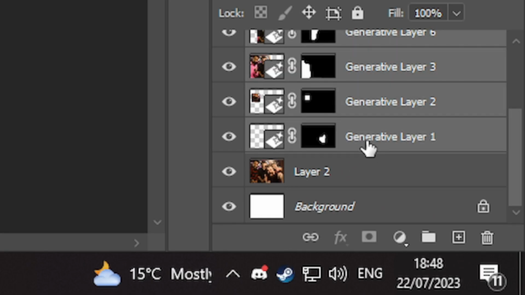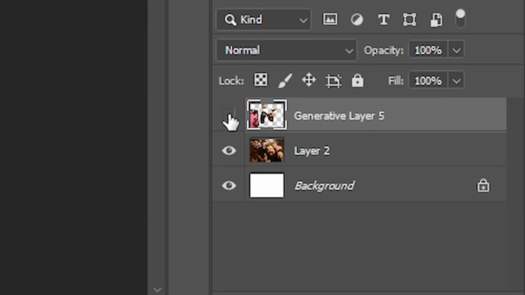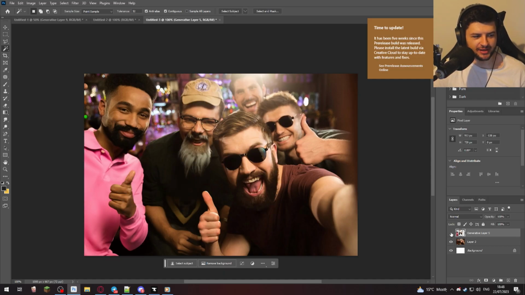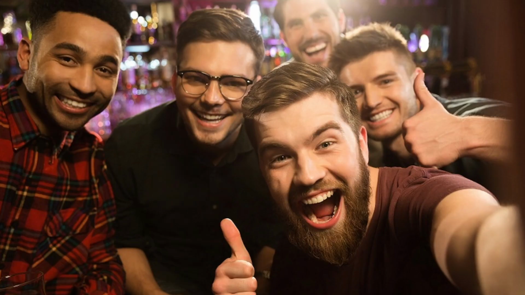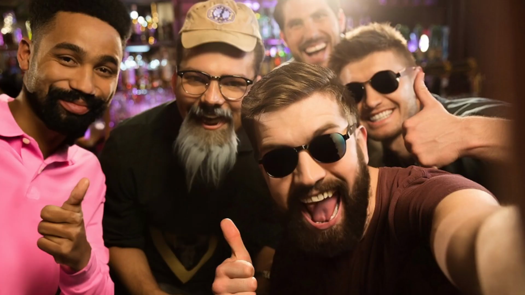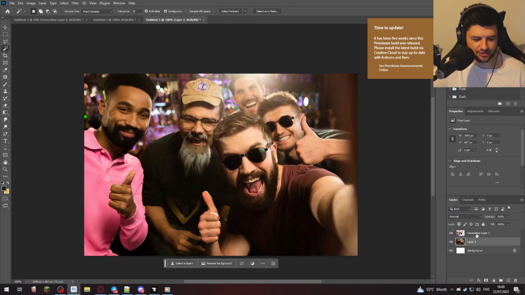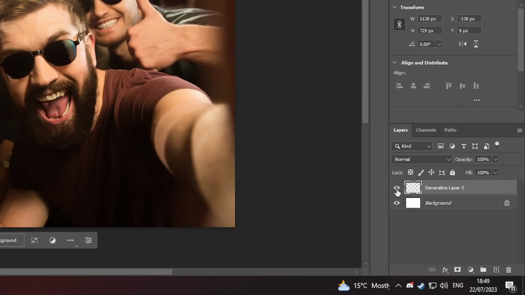Now what we're going to do is we're going to merge all these layers together. And then now we can remove it, and I can show you just the changes we made in the photo. Kind of subtle changes, but they do actually really suit these guys. They look like completely different people. Now, what we can do is let's just merge these layers so we have a new image.